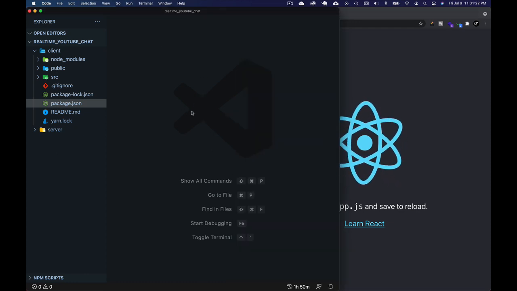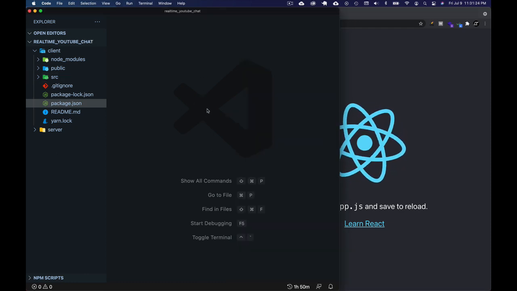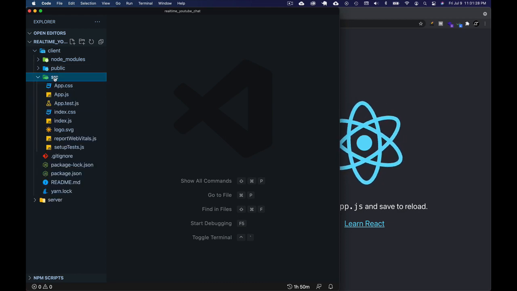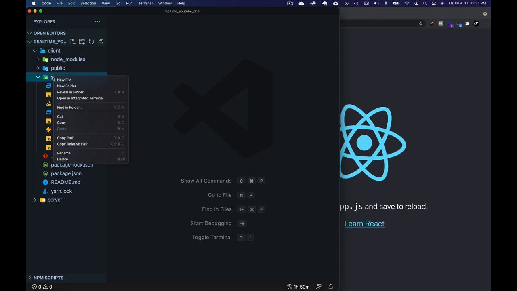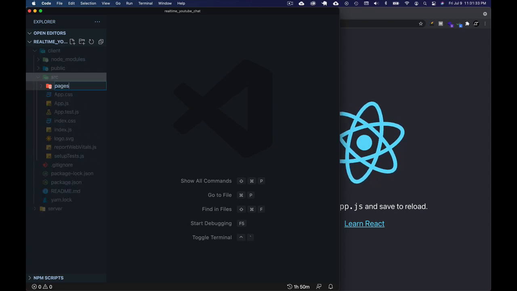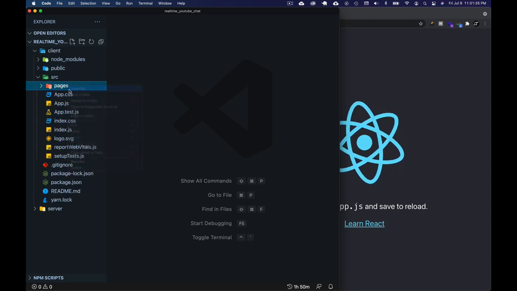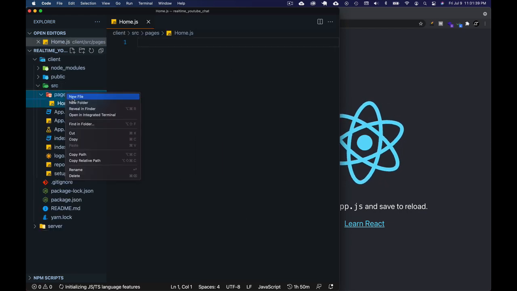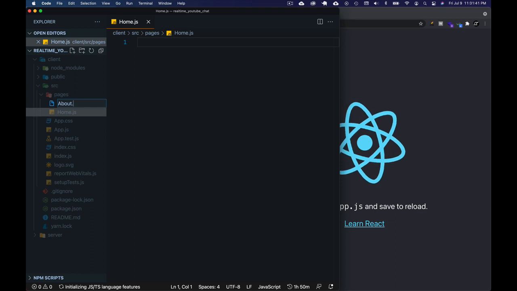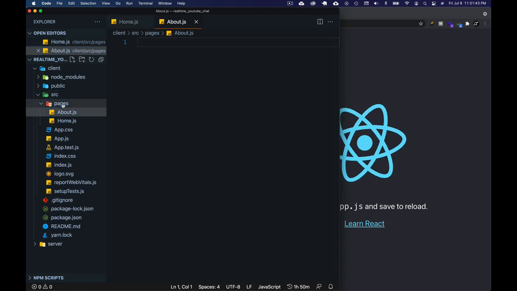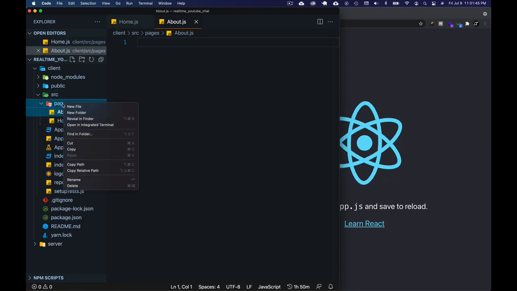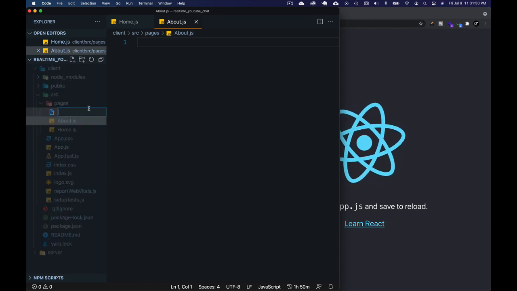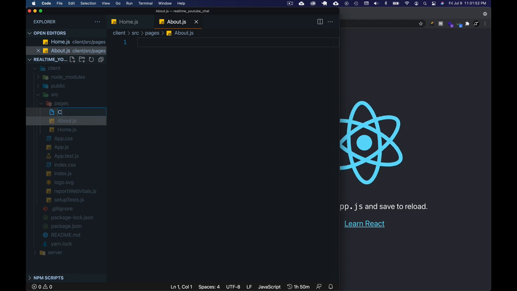So let's go ahead and start creating a few pages first. So let's quickly go to source folder. Let's create a new folder, pages, and inside here let's create one page for home. Let's create another one for about, and let's create one for contact.